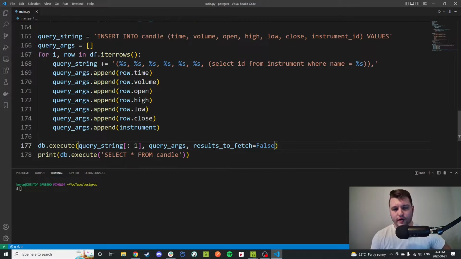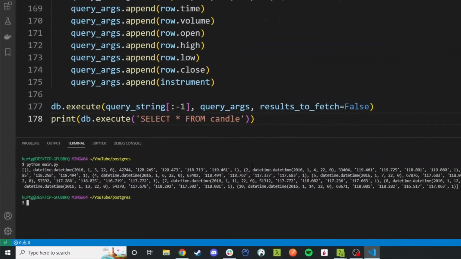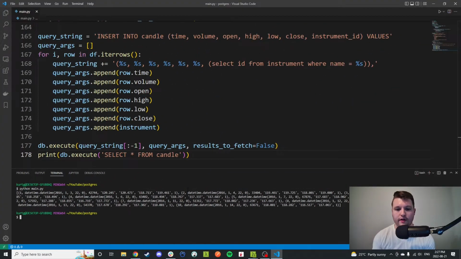We are creating the base of the actual insert statement on the top line here. Each row, we're going to build upon that query with all the value placeholders and the appropriate subquery to get the ID of the instrument assigned to that row. We do provide this trailing comma, so we have to remove that at the very end. When I run this, it's going through and creating all of our entries.